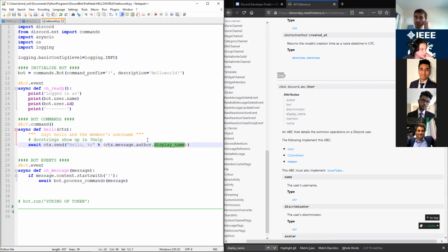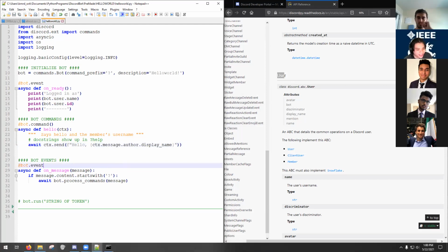Can we use f-string instead of %s? Yes. I'm pretty sure you could. I haven't tried it because I'm really used to this % stuff, but I'm pretty sure you could. We could try it right now, actually. So f, you could do this, get rid of that. I think that's how you do it. Well, we're about to find out.